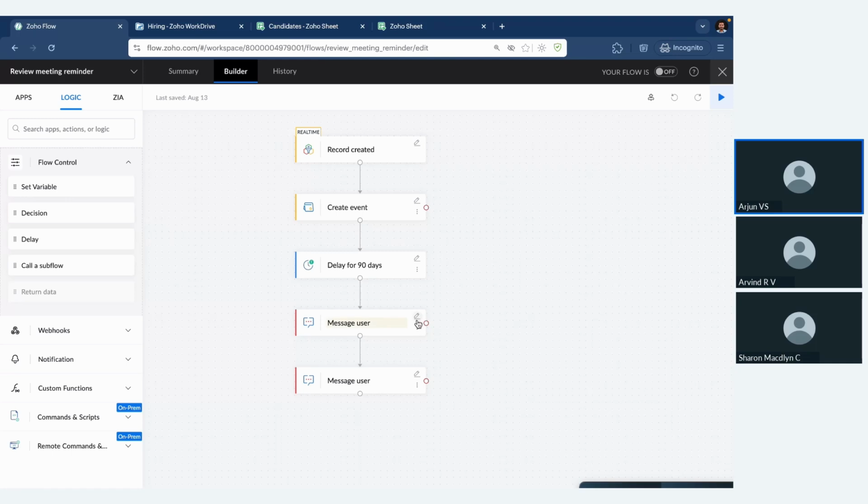It's a very useful tool when you have real examples from your organization. You will find a lot of use with all these logic elements, but you'll definitely find the most use with just these two, decisions and delays. Now we have configured the message user action here, one for the manager and one for the HR.